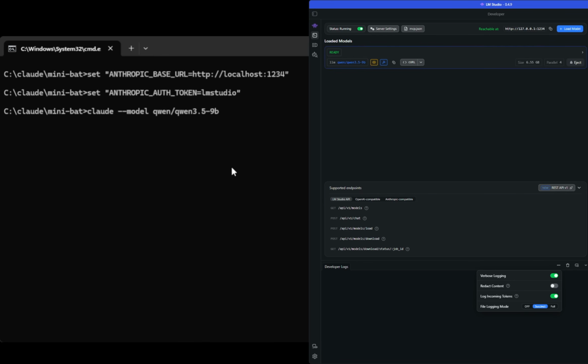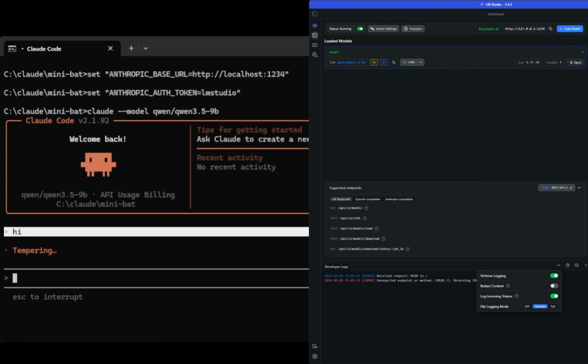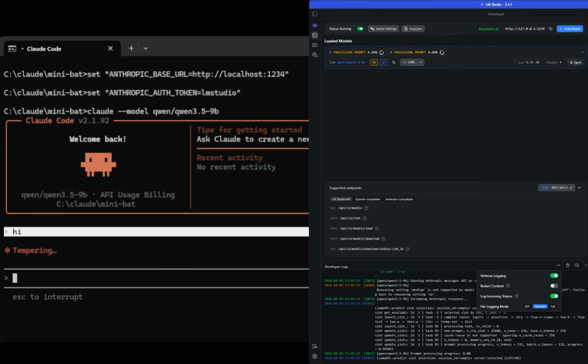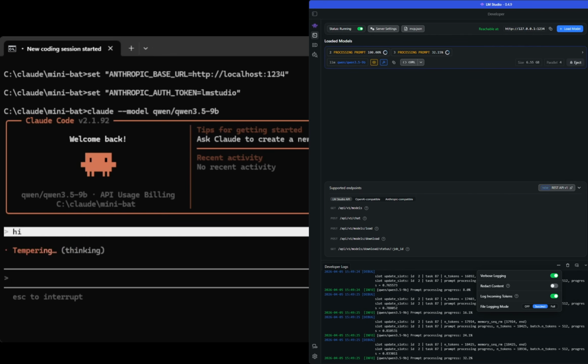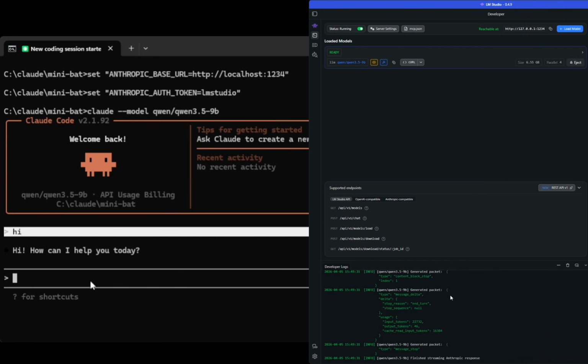The second one, the claude command with the parameter model and the model that we copied before. You see already it's asking, it's going to fire up if you write hi. And LM Studio is working and calculating our tokens.